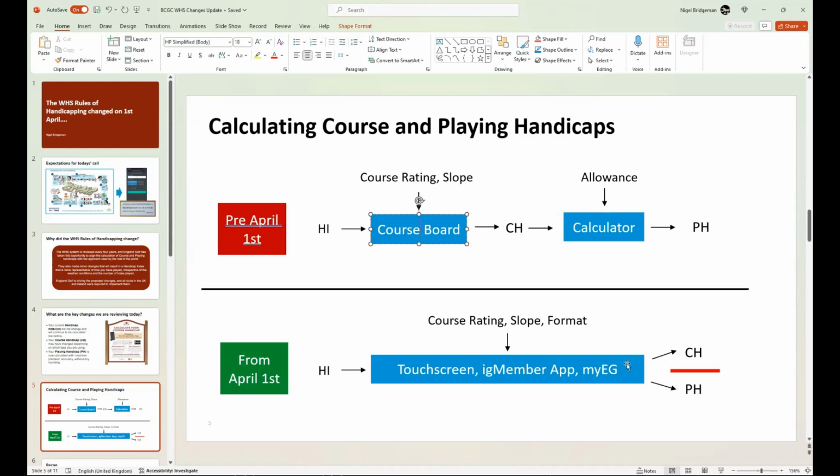The really important thing is that the course handicap, or sorry, the playing handicap and the course handicap are now totally independent. So no longer can you say, I'll take my course handicap and multiply it by 95% to get my playing handicap, or take my course handicap and multiply it by 85% to get my playing handicap. That calculation will not necessarily work.